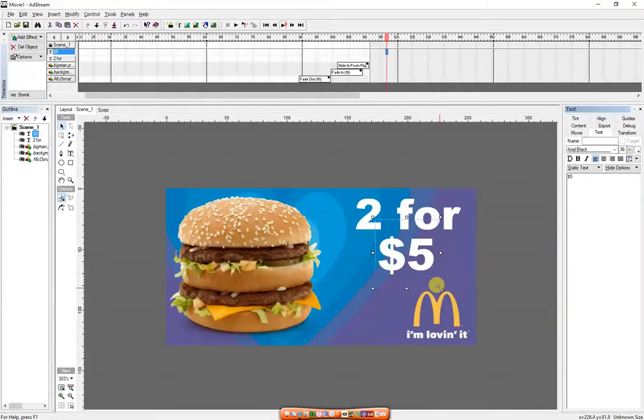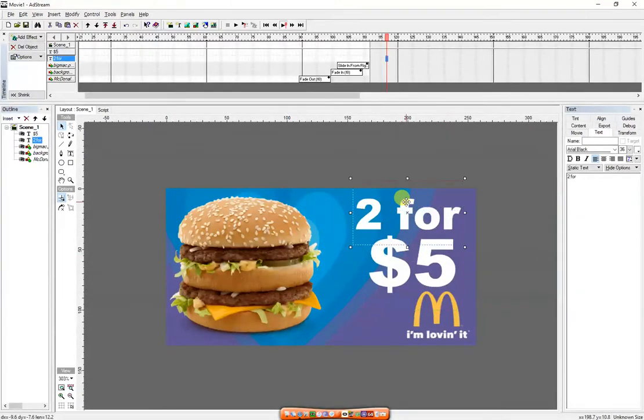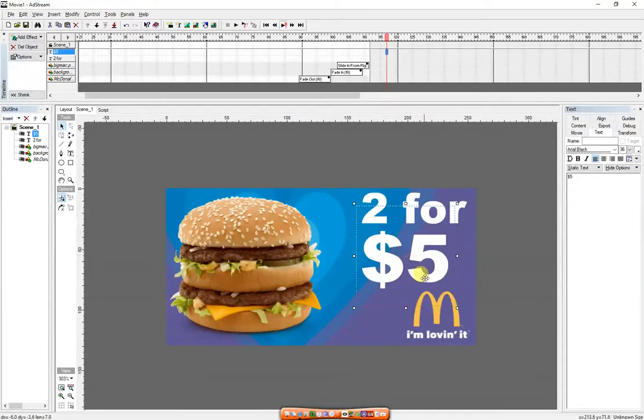And in Advertising 101, we usually make the price big because that's what we're trying to set our attention at for the people that are passing and reading the advertisement. Let's move this around, get it a little more proportional, get the $5 a little closer, grab my corner, make it a little bit bigger.